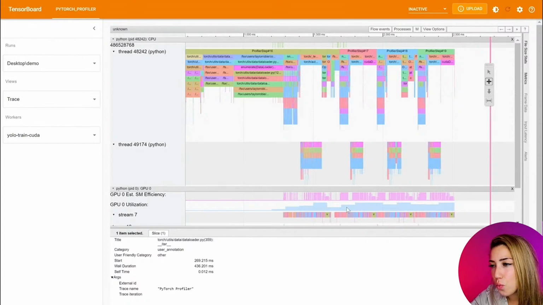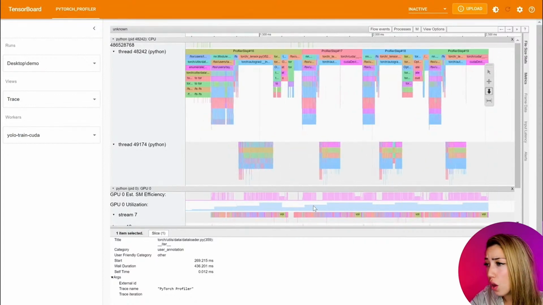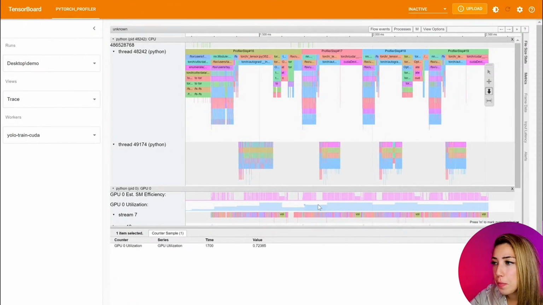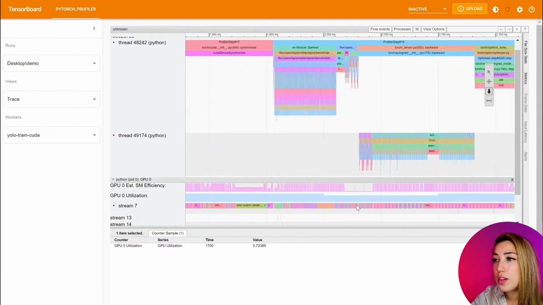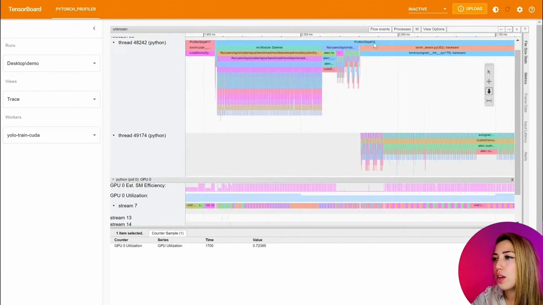But in the cases where GPU utilization is high and SM efficiency is low, that could possibly mean that the workload on some of the SMs is actually pretty low. They're not getting much work for them to be efficient and high. So what we can do next is go to stream 7. Stream 7 is where all the GPU activity happens. You can see that it's very sparse in step 18, which is bad GPU utilization.